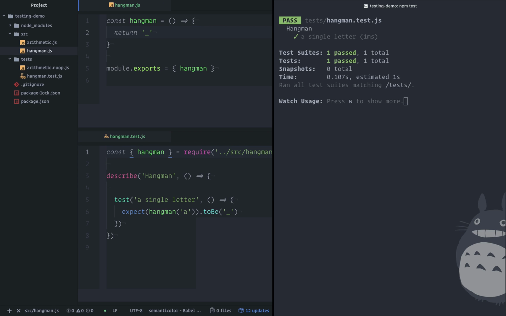Hey, it works. Awesome. All right. So now our hangman program works only if we give it a single letter and expect to get back an underscore. Not very useful yet. Let's keep iterating. Now that we're in green, we can add more tests or refactor our code. So Jason's going to add a second test.